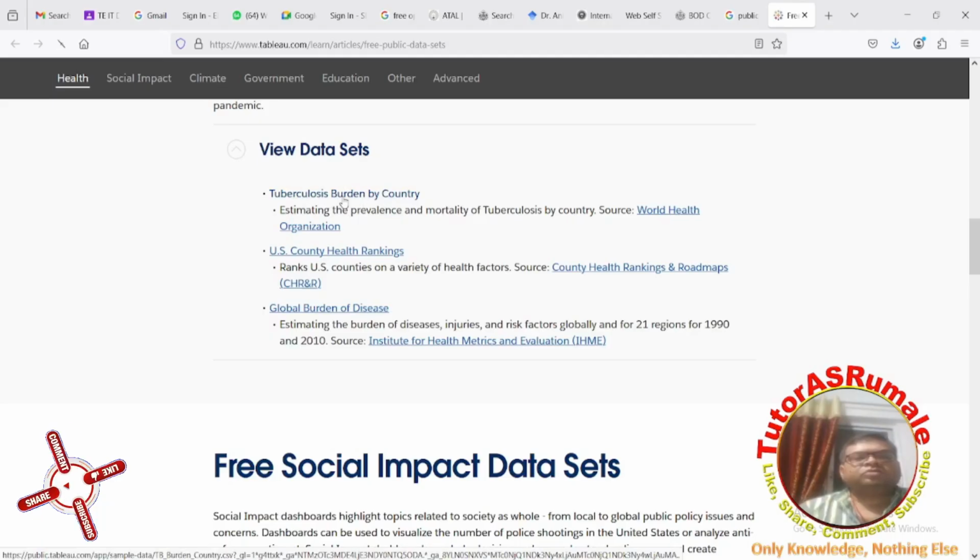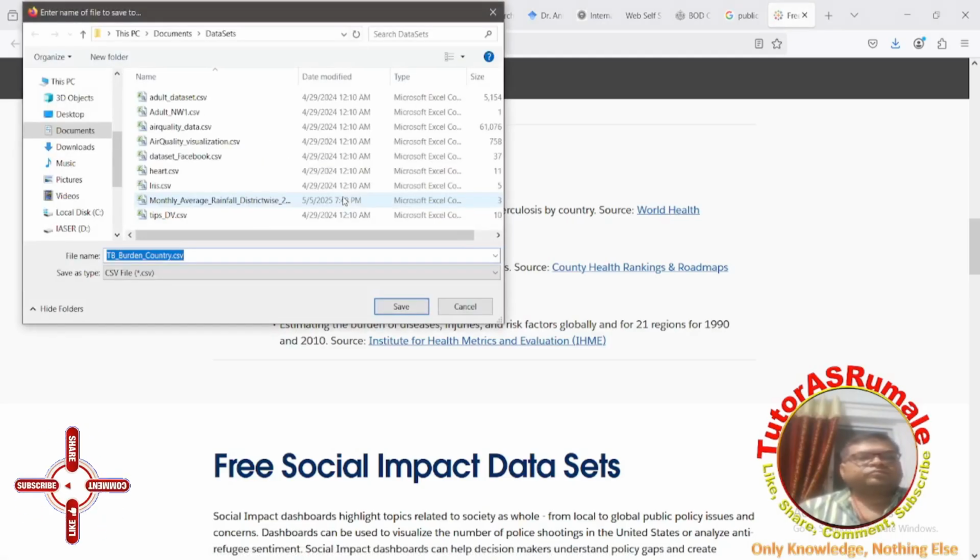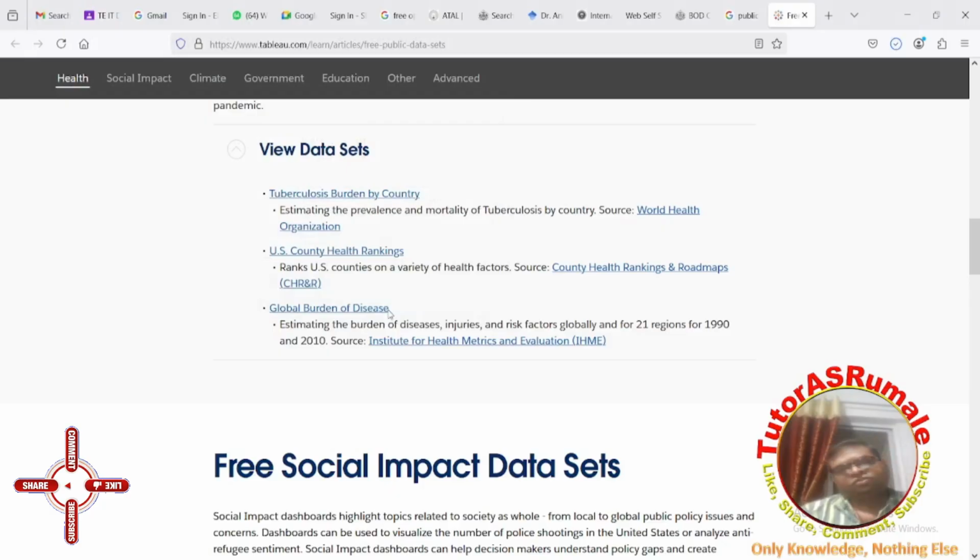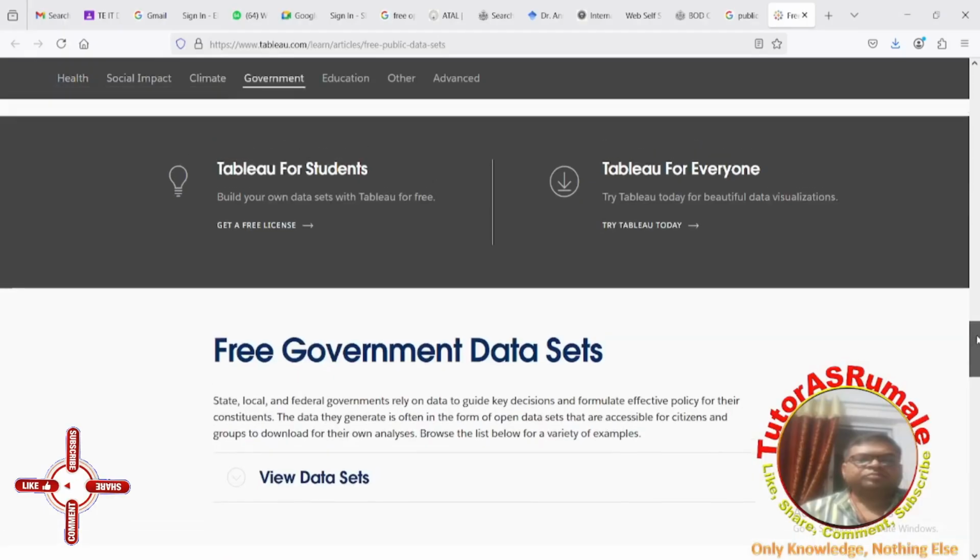If you click on this tuberculosis, you can have this data set. Thanks to Tableau, they won't ask you for signing in, it's a completely public domain.